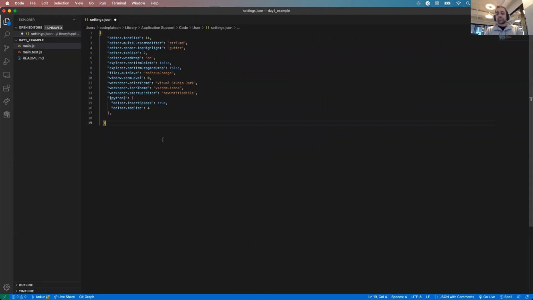So that's one way to get to it. Just another shortcut for VS Code. VS Code has tons of shortcuts.